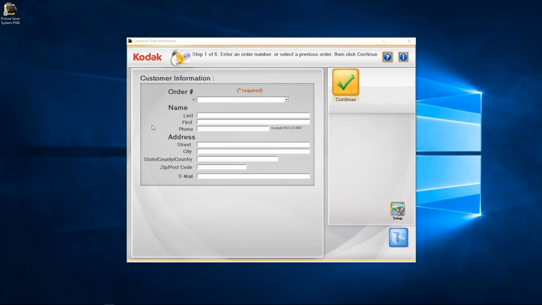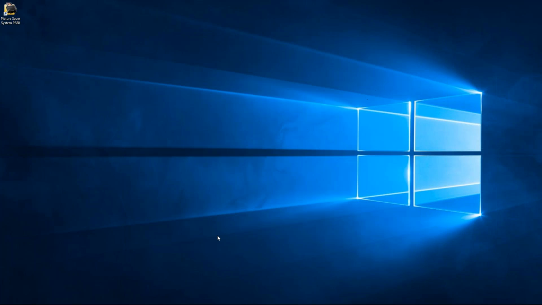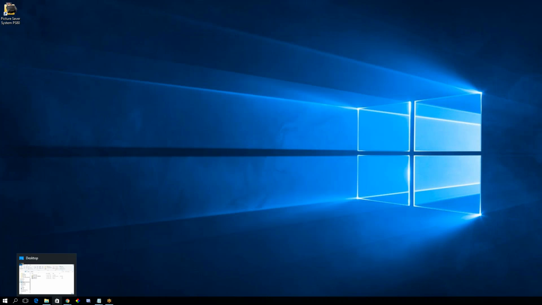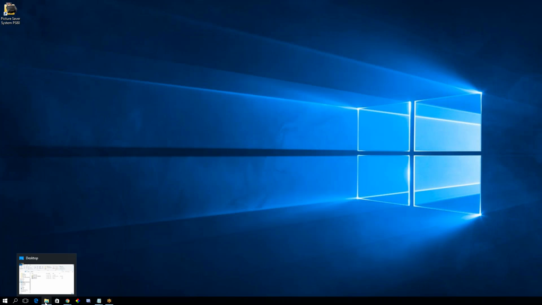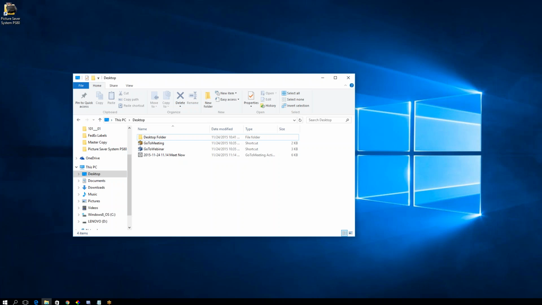So let's get started. The first thing you need to do if you're already in the Kodak Picture Saver scanning software is simply either save the job that you're currently working on or exit out by clicking on the red X. That'll exit out of the software. The next step is to open up your File Explorer window. If you're using Windows 7 or earlier, just click on the Windows Start icon, and then you can click on either My Computer or the File folder. That'll open up the File Explorer window.